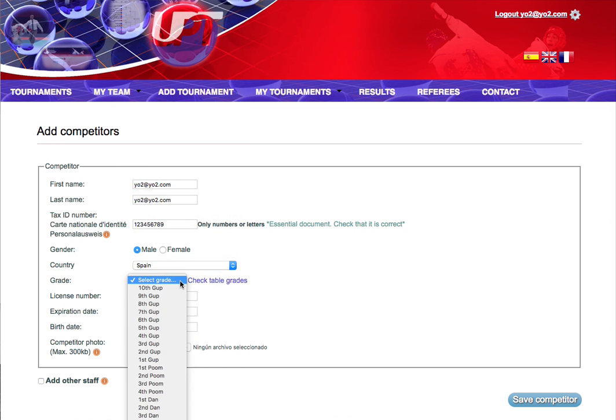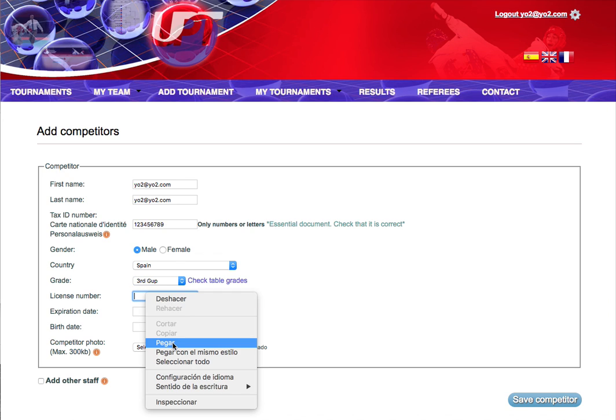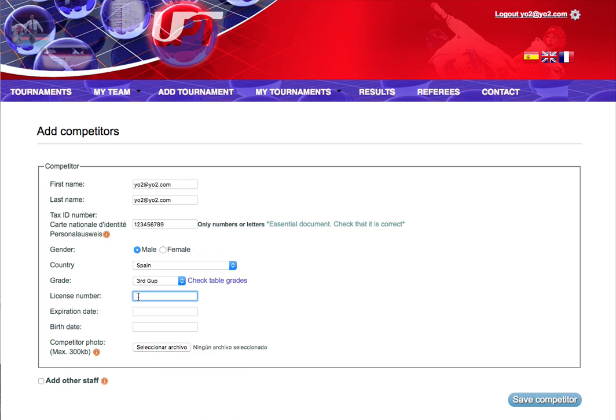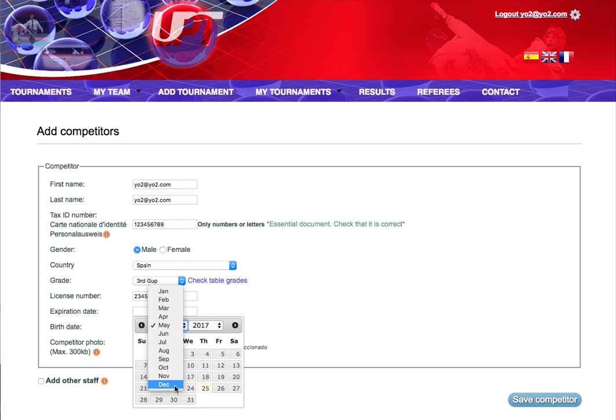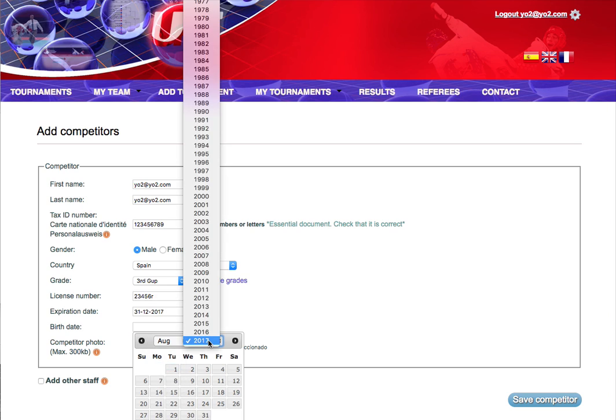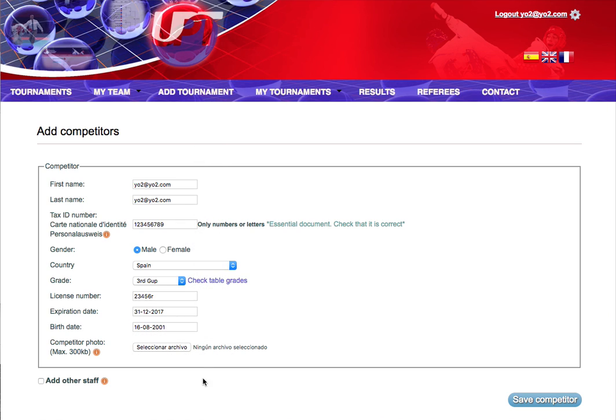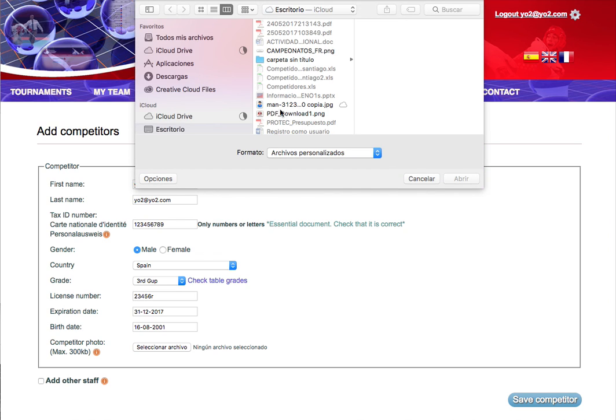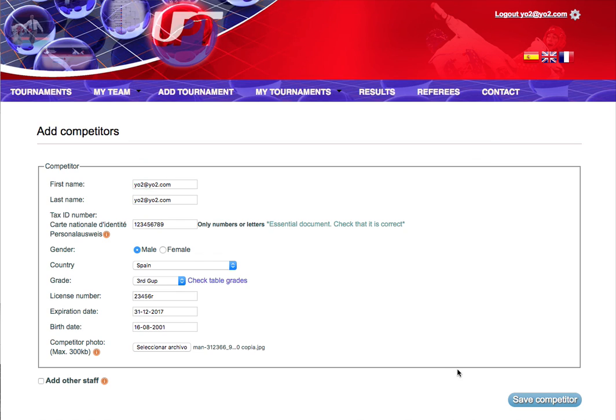Introduce the grade, which is the belt you have, and introduce your license number, as well as the license expiration date. Introduce your birth date, competitor's birth date, and select a photograph for this competitor. Save competitor. To save the competitor, click over here.